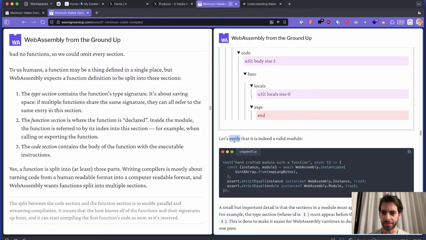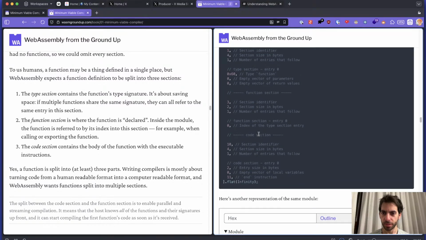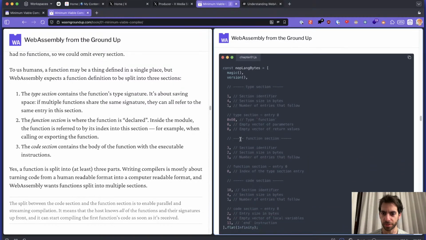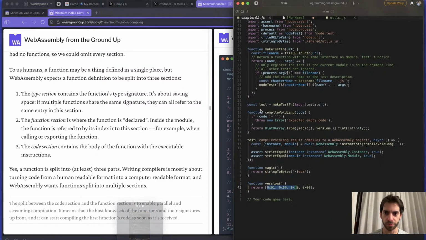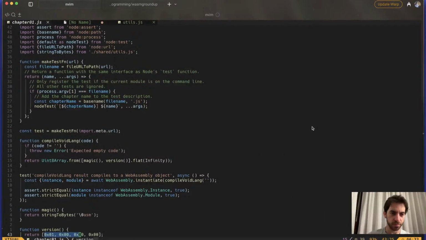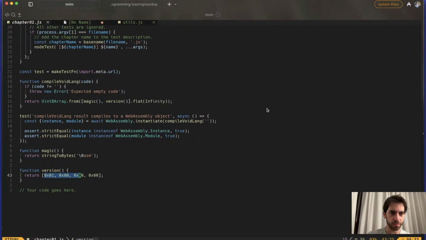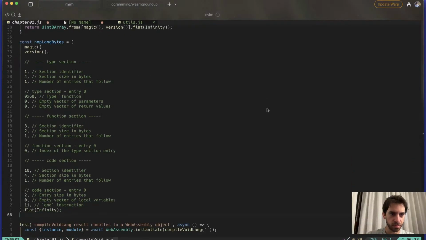Let's verify that it is indeed a valid module. With a function. Okay. No blank bytes. Okay, we're gonna get here. I'm gonna copy these. We're gonna come here to Neovim. I'm gonna make this a little bit bigger so you can see it. And we're gonna come here to 10K. See? And we're gonna paste this.